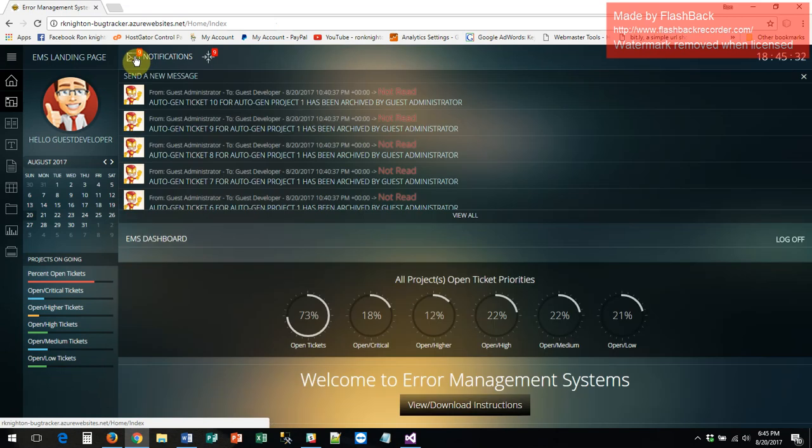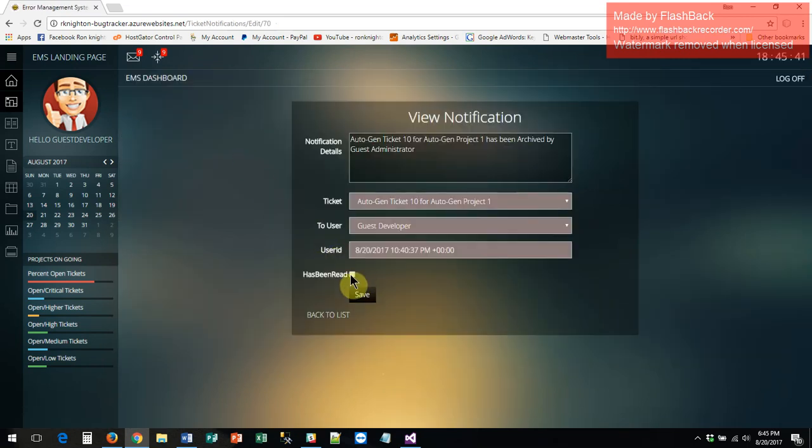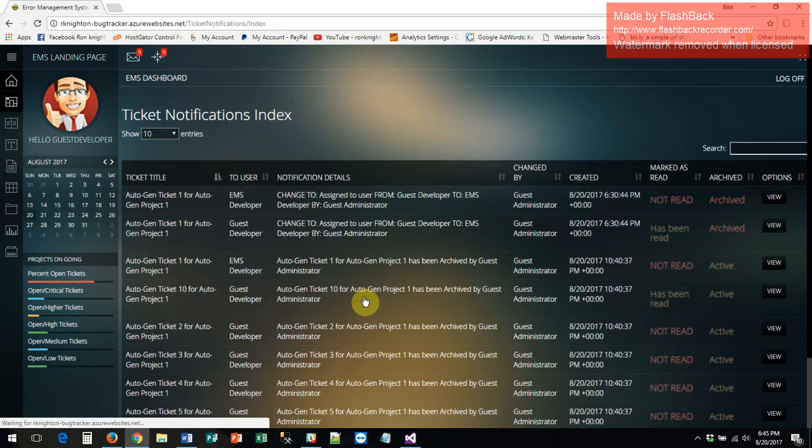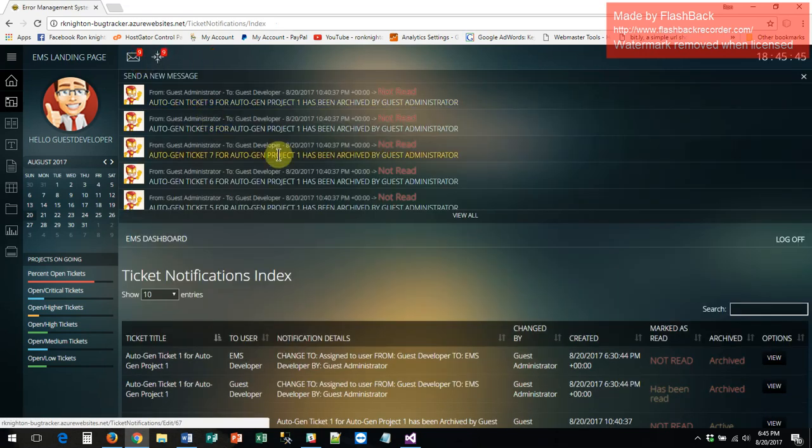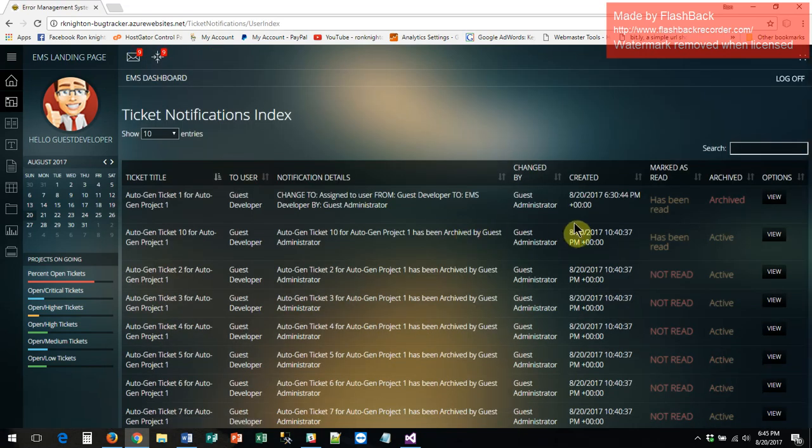See here we have 9 notifications. This is notifying the user that their project has been archived, and as you can see, it's not read. We can go into the details. We can mark it as read. We can save it and then go back, and you can see when we go into the view all that it has been read. So it lists them by most recent and which ones have or have not been read. So here you can see my projects, my tickets, ticket comments, ticket attachments, notifications, histories, and of course available users.